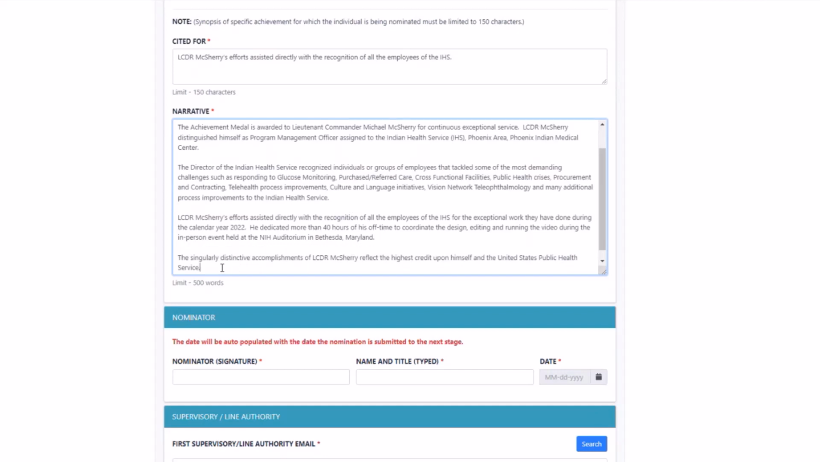Just note you are limited to 500 words in the narrative. So be very cognizant of what you're putting in here. You can change ands to ampersands. You can use calendar years as 2 digits versus 4 digits. There are many ways that you can shorten the text to make sure that you're within that 500 word limit.